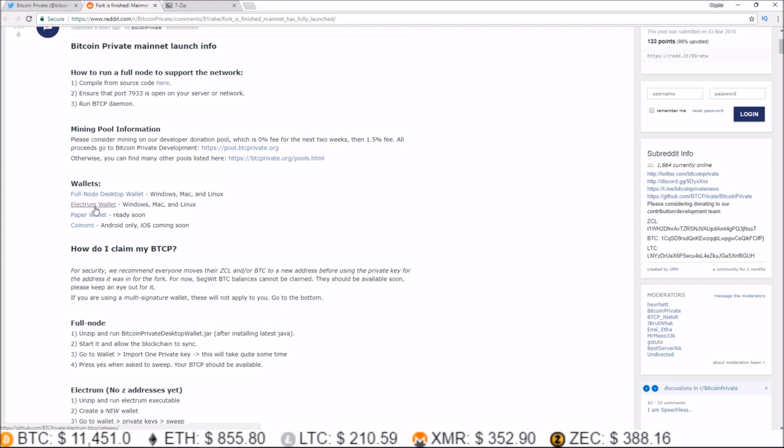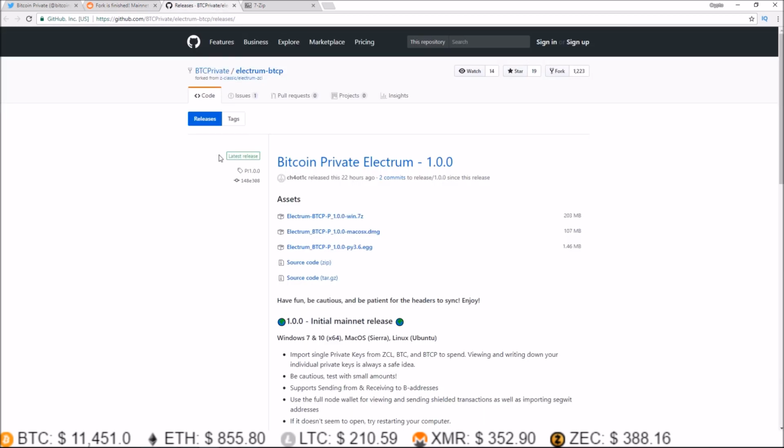So let's get into the Electrum wallet setup. I'm going to click on Electrum wallet. Open the link in a new tab. That brings us to the GitHub for the Bitcoin private Electrum wallet. And here's the Windows link, the Mac link, and the Linux link. I am going to use the Windows version because this is a Windows machine. So I'm going to click on it to download.